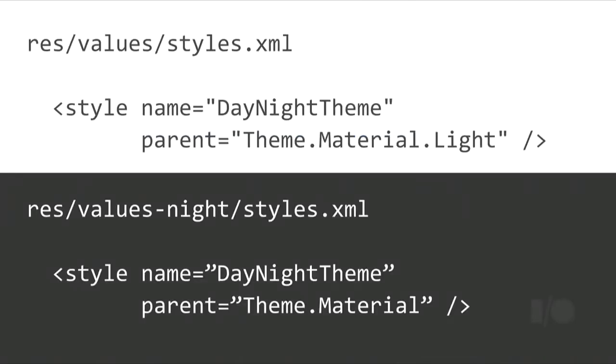So the actual implementation of this relies on inheritance. So we specify a day-night theme, and we have the same name in both our values and night-qualified values directories. And the only difference is the parent that we're inheriting from. So under not night or the default qualifier, we're going to inherit from theme.material light. And under the night qualifier, we're going to inherit from the dark material theme. Now the magic here is that when we have this resource qualifier change, the application is going to go through a lifecycle event. We'll get an on-configuration change. And we're going to reload our theme using this new parent, which means everything that we inflate is going to have different theme colors.